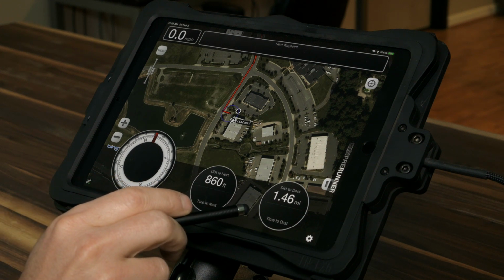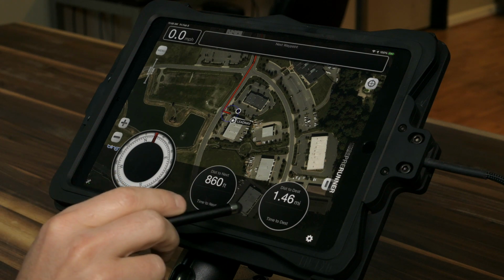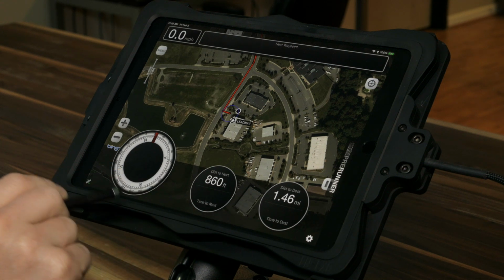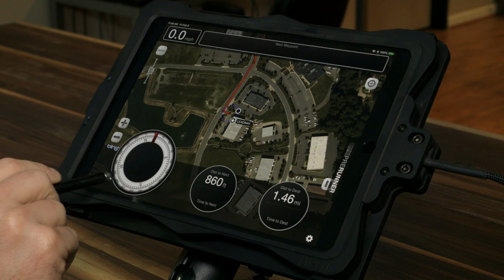And over here you get the distance to the destination and the time to destination till you hit the end of the route. Over here on the left you have your compass.